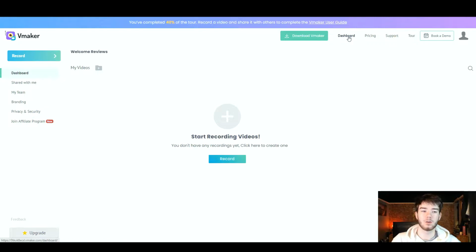To the right of that, you can click the dashboard button, which should take you to your dashboard. To the right of that, you have your pricing, since Vmaker is a priced software. To the right of that, you've got your support and your tour, if you don't know what you're doing with Vmaker. To the right of that, you can actually book a demo if you like. And then finally, you have your account right here, where you can change any account settings or log out of the software. So there you go, this is the main page of Vmaker.